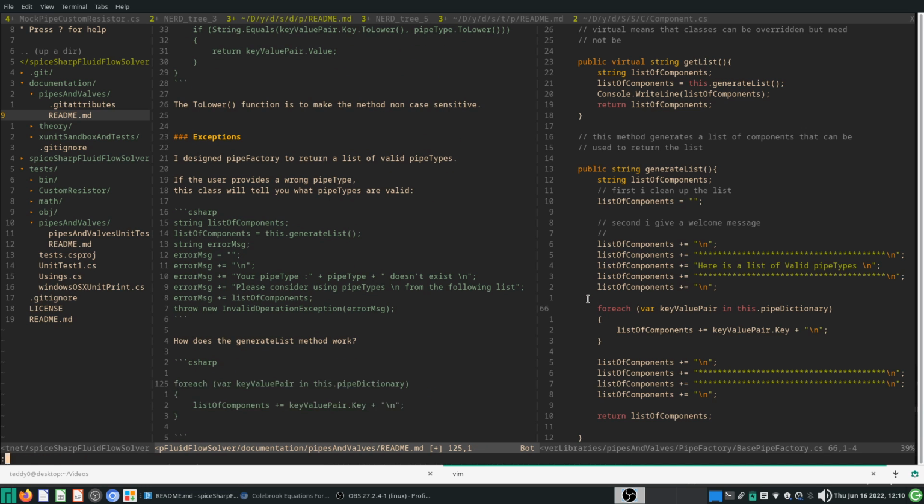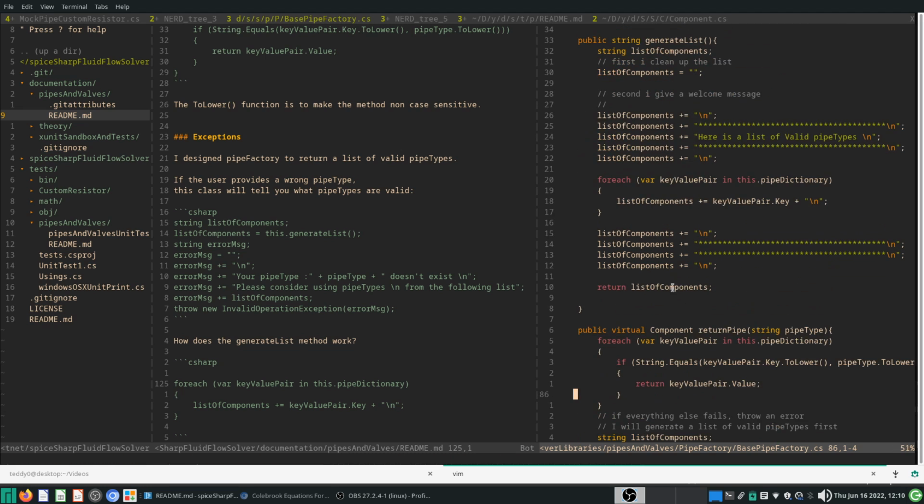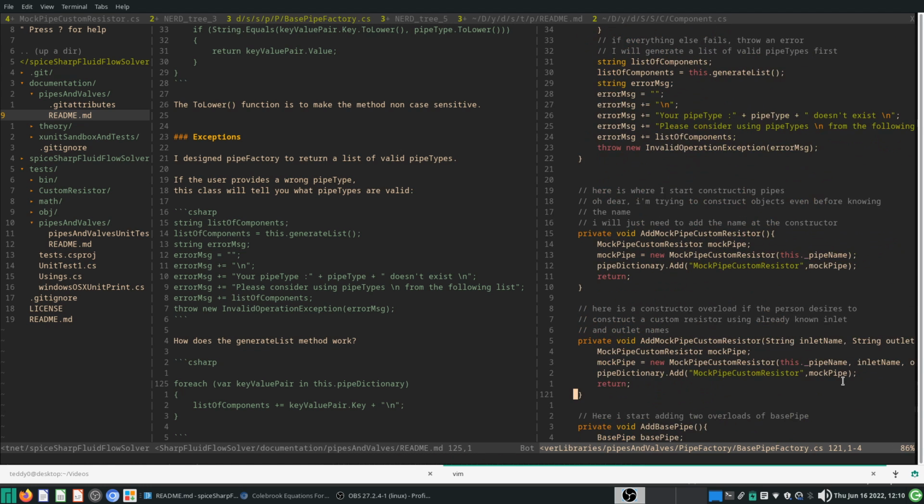Basically I am adding all the key value pairs, and then of course I format it nicely using this \n thing, which is to move you to the next line. After that, we just keep doing it for every key value pair in the pipe dictionary, and then we'll just return the list of components here. So that's how the generate list works. Pretty much that's all you need to know.